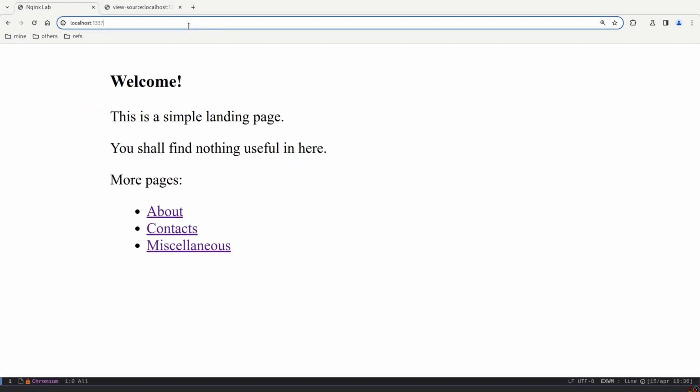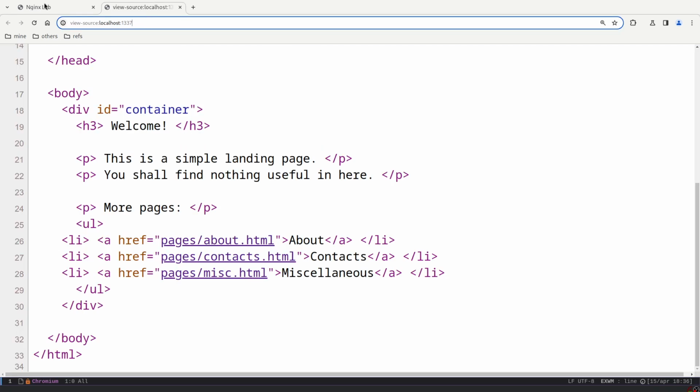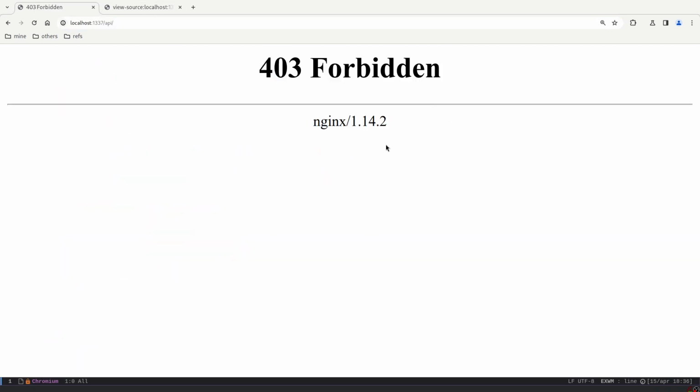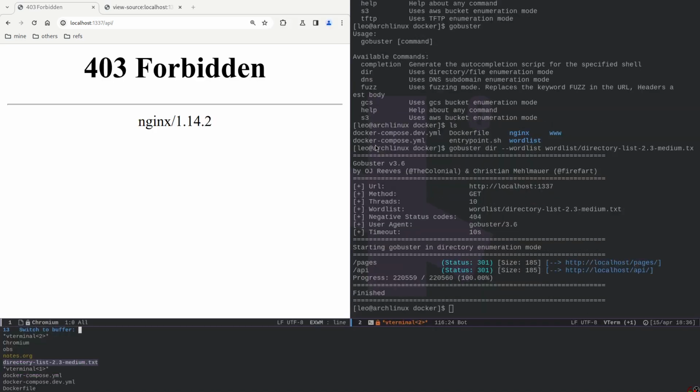There's no mention of api. And if you go into api here, we get a forbidden. We do not get a 404 not found. We get a forbidden. It probably means that the directory actually exists on the server. It's just that we are not authorized to access it. So that's different, that's interesting. And so this is our first command.